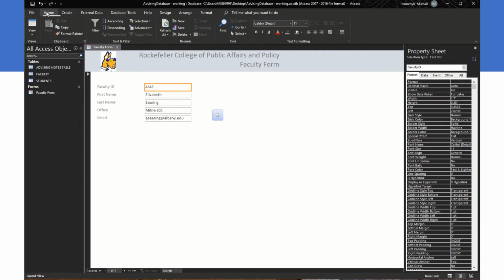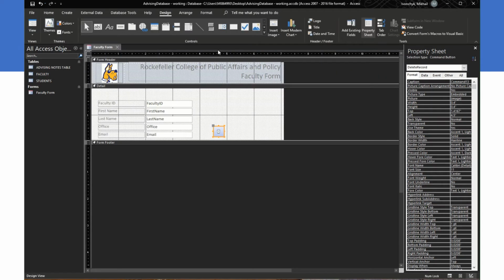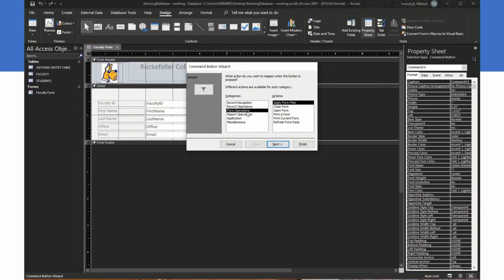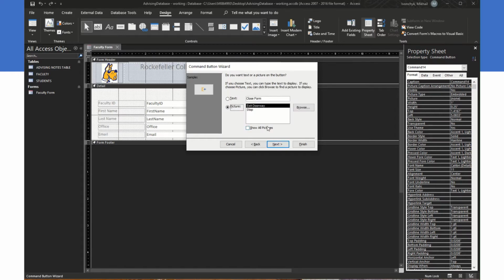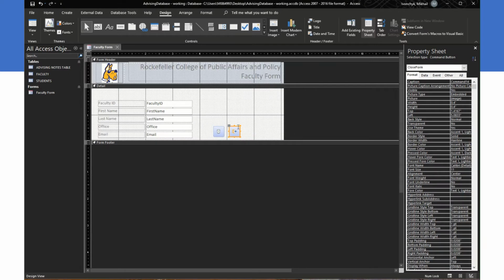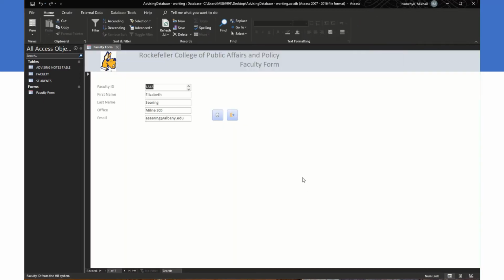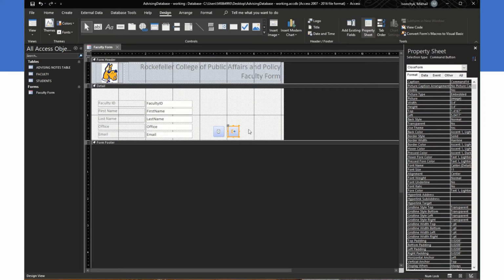Now let's go back to home, design view, and then let's add another button here. And in this case, we want a button for closing the form. So form operations, close form. Here, exit doorway, again, sounds intuitive. Close form, finish. All right, so we have our two buttons, let's preview, there they are, as we did in our slide. So that takes care of that.